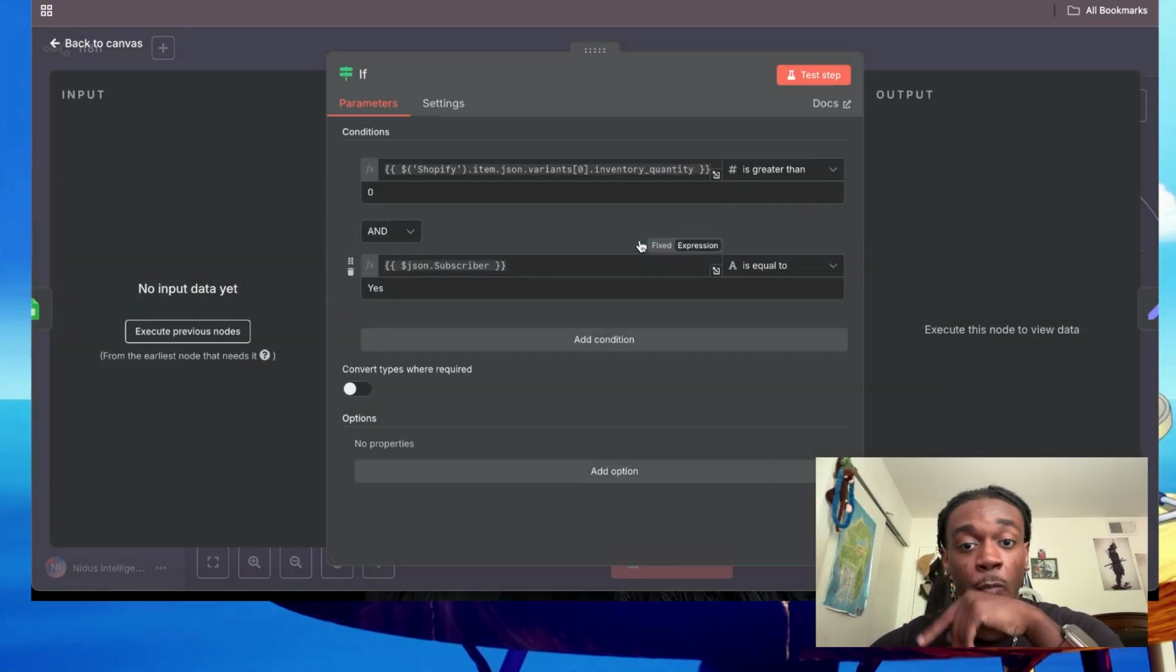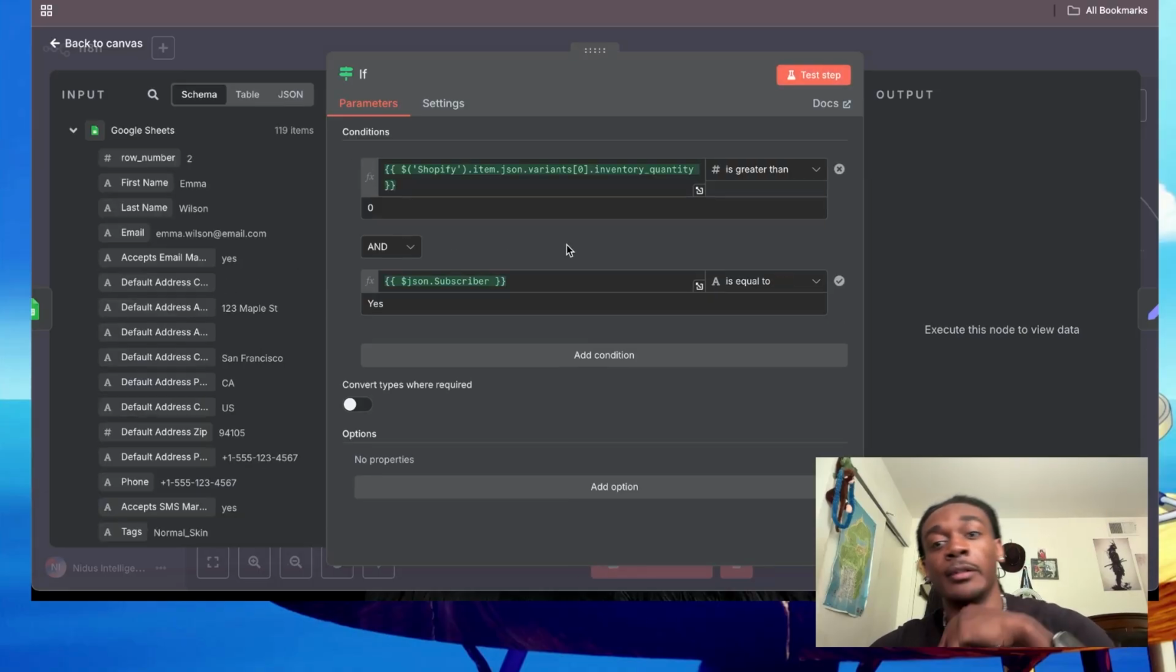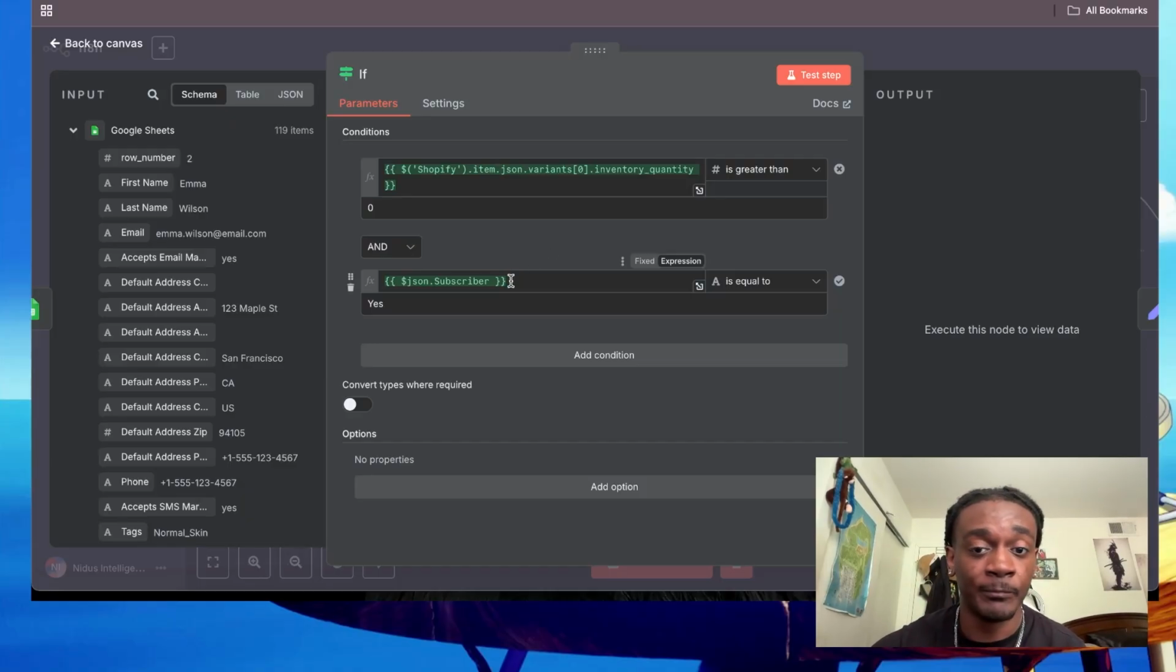Now we have this if node to check. You just run these last two right here. Give it a second. There we go. So we're going to check for two things. One, are they a subscriber, and is the product quantity above 0? Meaning, if it's above 0, that means it's back in stock.